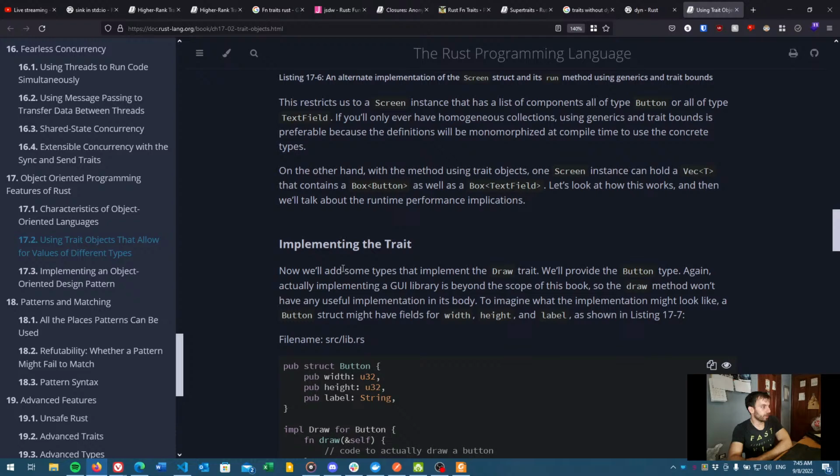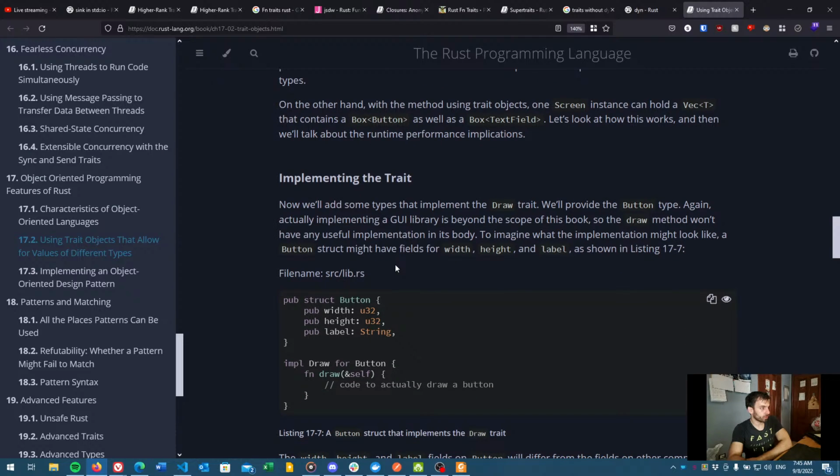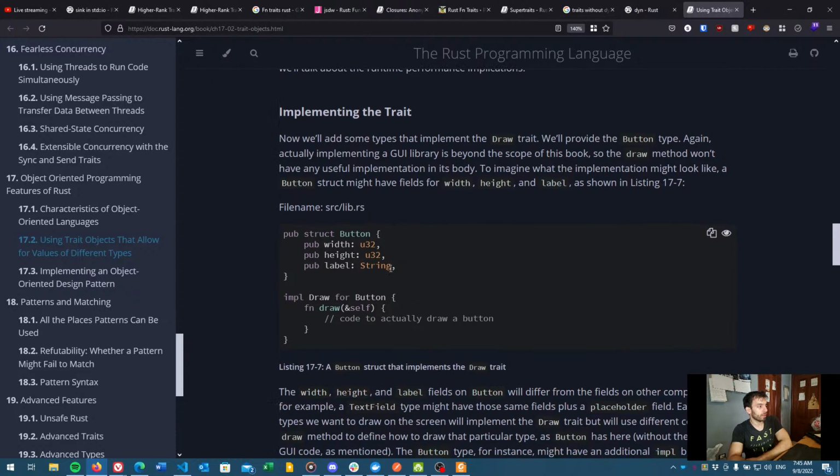So, implementing the trait. Now we'll add some types that implement the Draw trait. We'll provide the Button type. Actually implementing UI libraries is beyond the scope of this book, so the draw method won't have any useful implementation in its body. To imagine what the implementation might look like, a Button struct might have fields for width, height, and label, as shown in Listing 17-7.